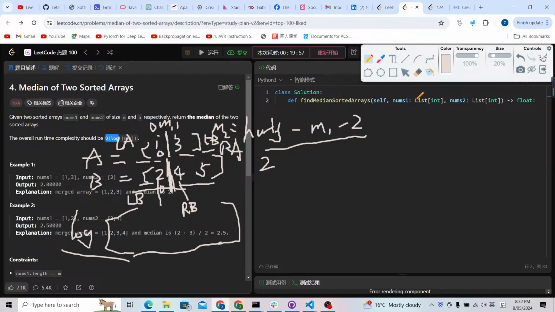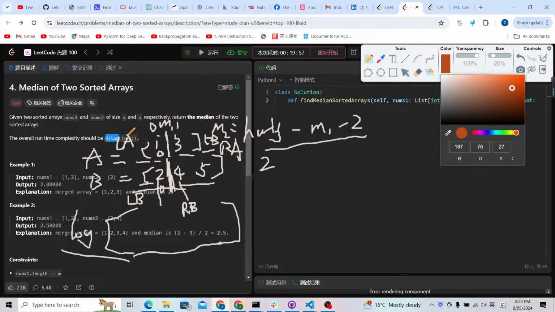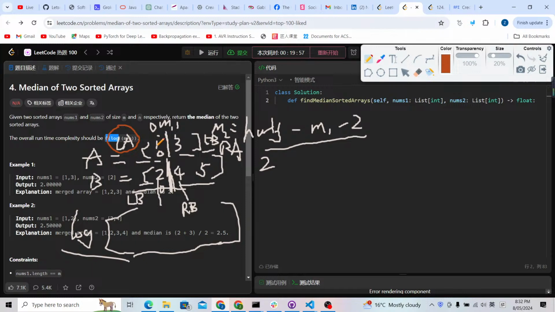If this left A, 1, is less than or equal to right B, which is 4, and left B, which is 2, is less than or equal to right A, which is 3, it means this line is a valid split of the two arrays. So 1 and 2 should always be smaller than 3, 4, and 5. In this way we can find the result.